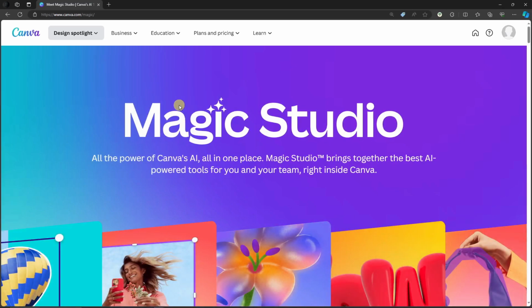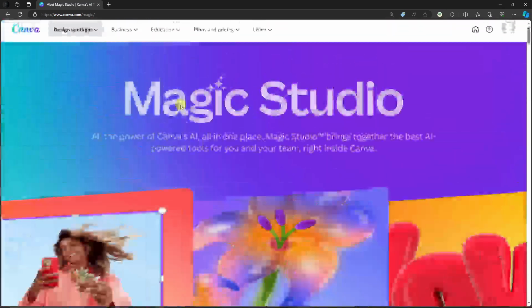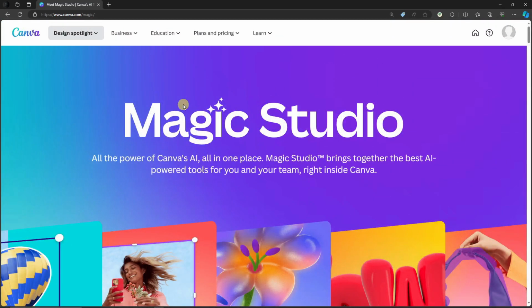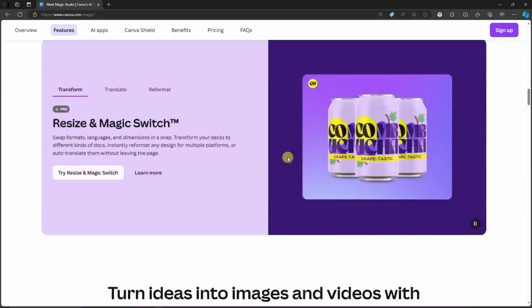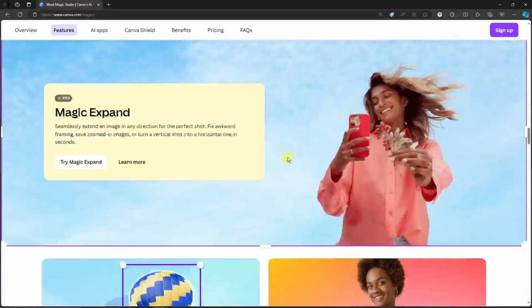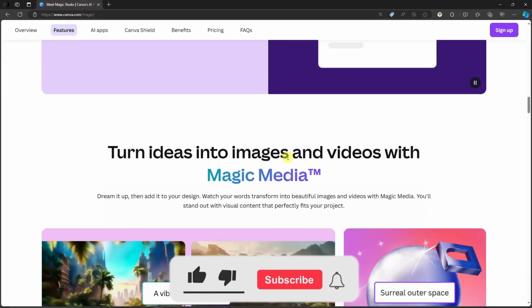Now before we end this video, I just want to make sure you are familiar with this one, Magic Studio. So it's going to be a new feature inside Canva wherein all the power of Canva's AI is all in one place. You can check them all in here, and we're going to create a video about this, so please check it out.